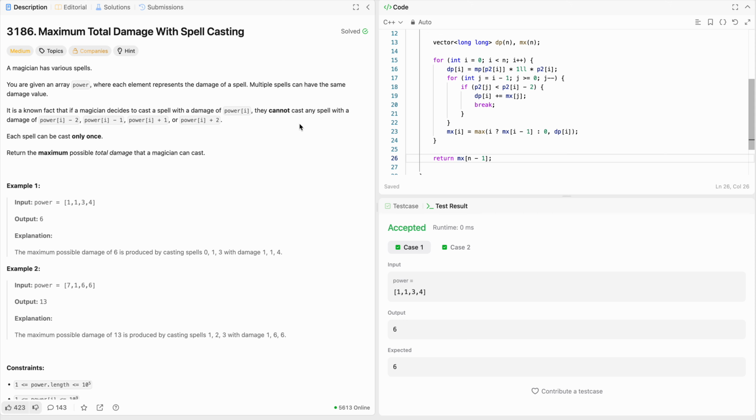Okay, so today I'll be solving this problem, which is today's POTD, and today is 11th of October. So this POTD is maximum total damage with spell casting.